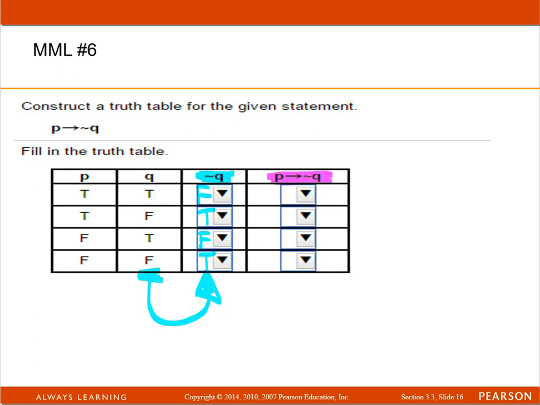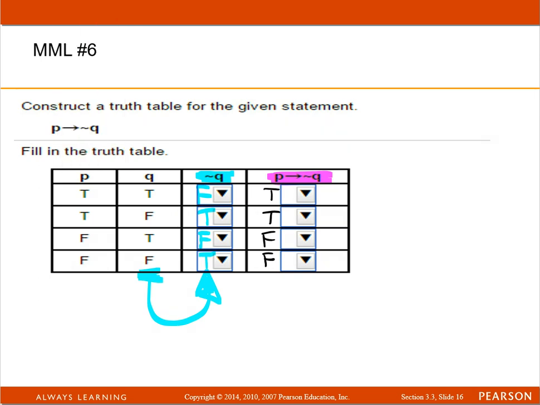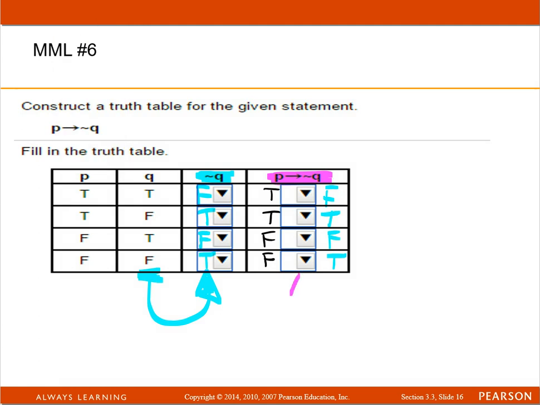Now if it will help, P was true, true, false, false. And we just calculated the negation of Q. It was false, true, false, true. So in order to get this column, you have to do if P, then negation of Q.